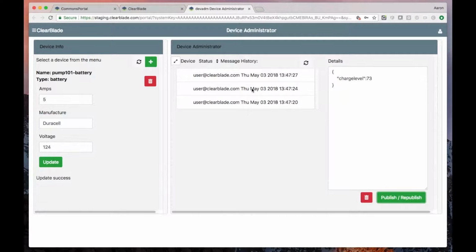Of course, as a device administrator, it makes sense that I might want to select one of these messages over time and maybe delete it. So I can clean up my own message history here if I want to. I've been given that power. This is a pretty handy view of all of our devices, obviously sorted by type. Where can we go from here?